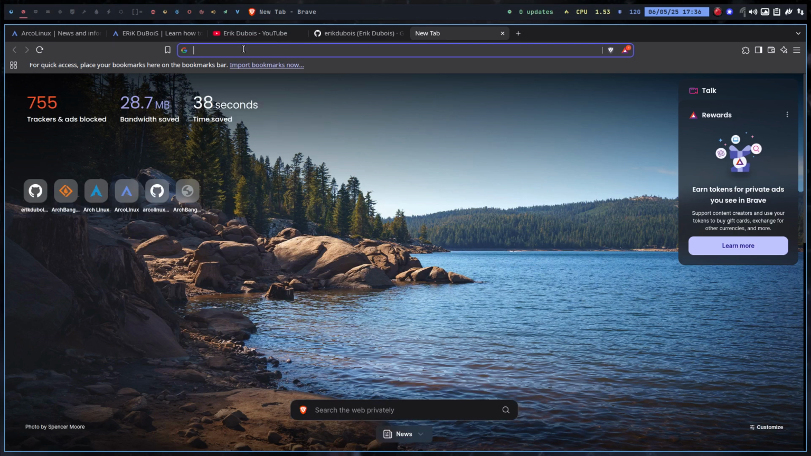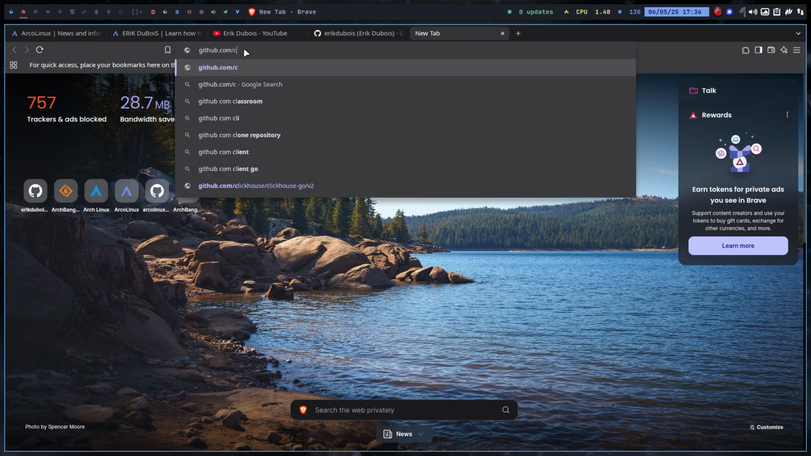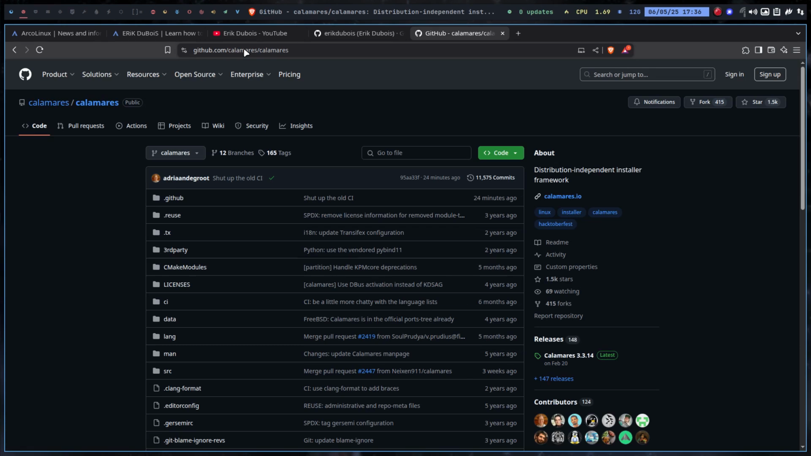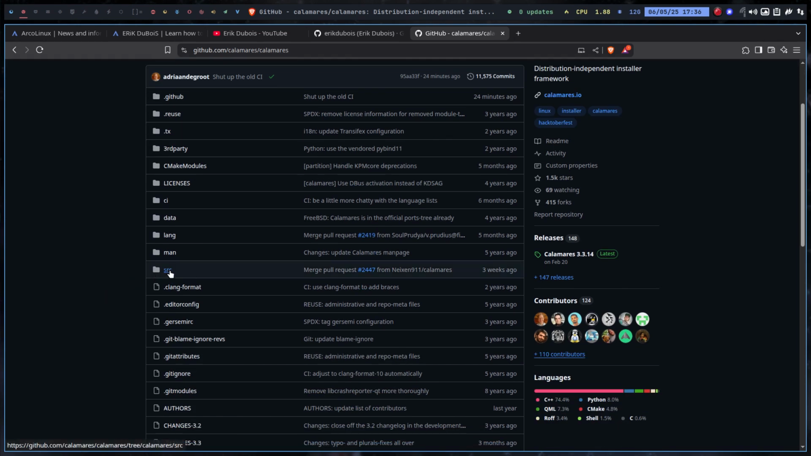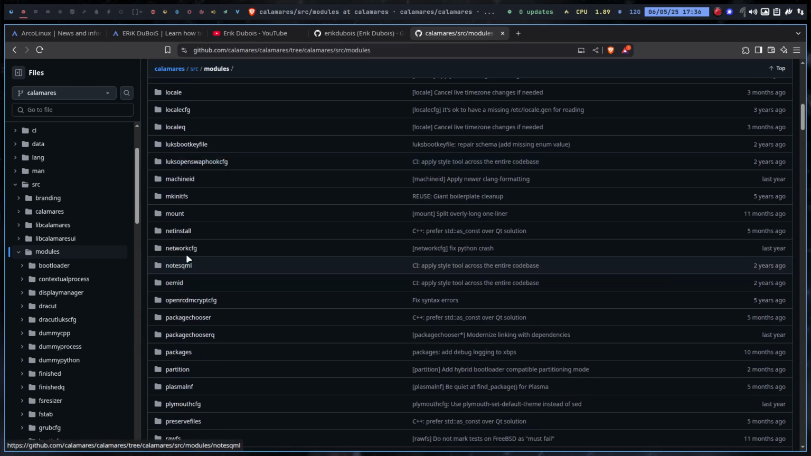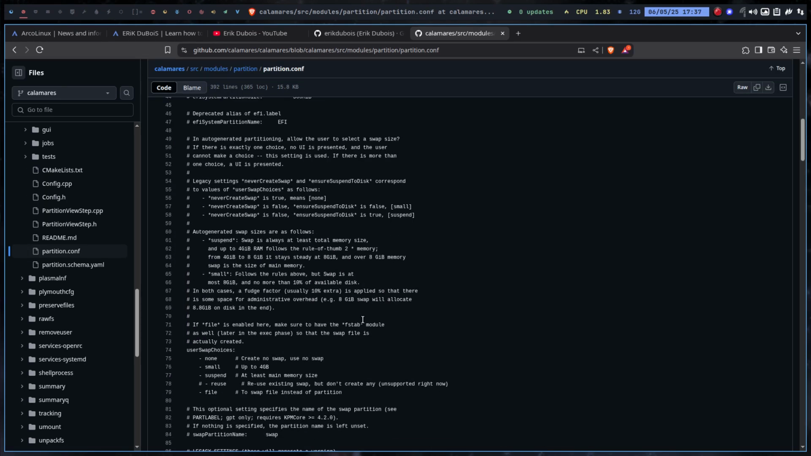I go to, let's see, github.com/calamares. So if you're thinking about creating your own distribution, Calamares is not a bad idea to use as a tool. So source, modules, partition, where are you, my friend? Partition.conf. So the configuration, many things in Linux is part application, part configuration. Calamares is an application that needs configurations.